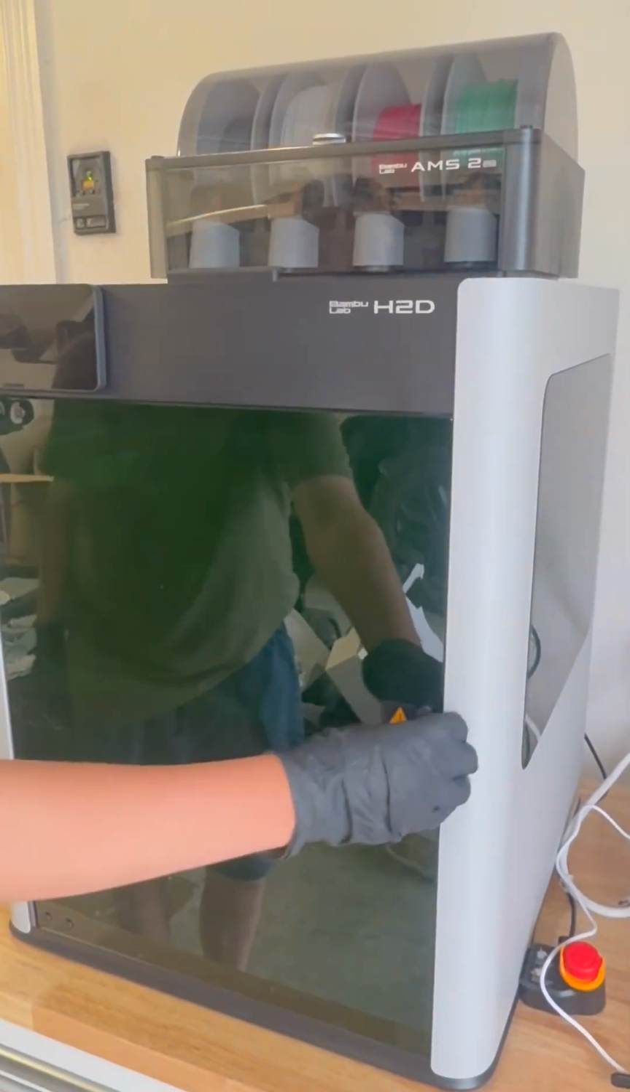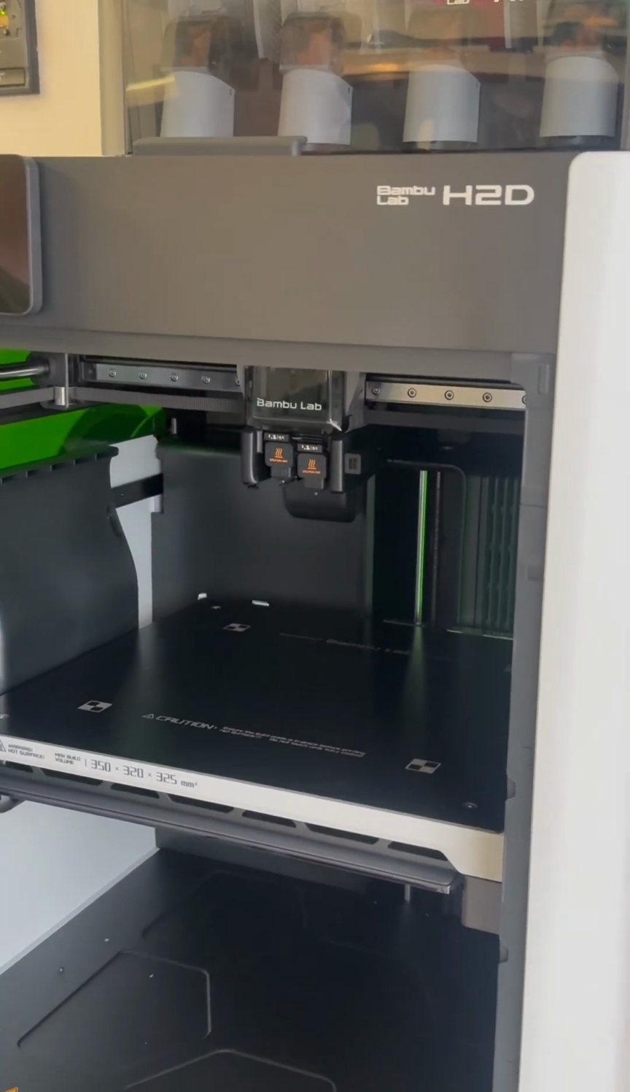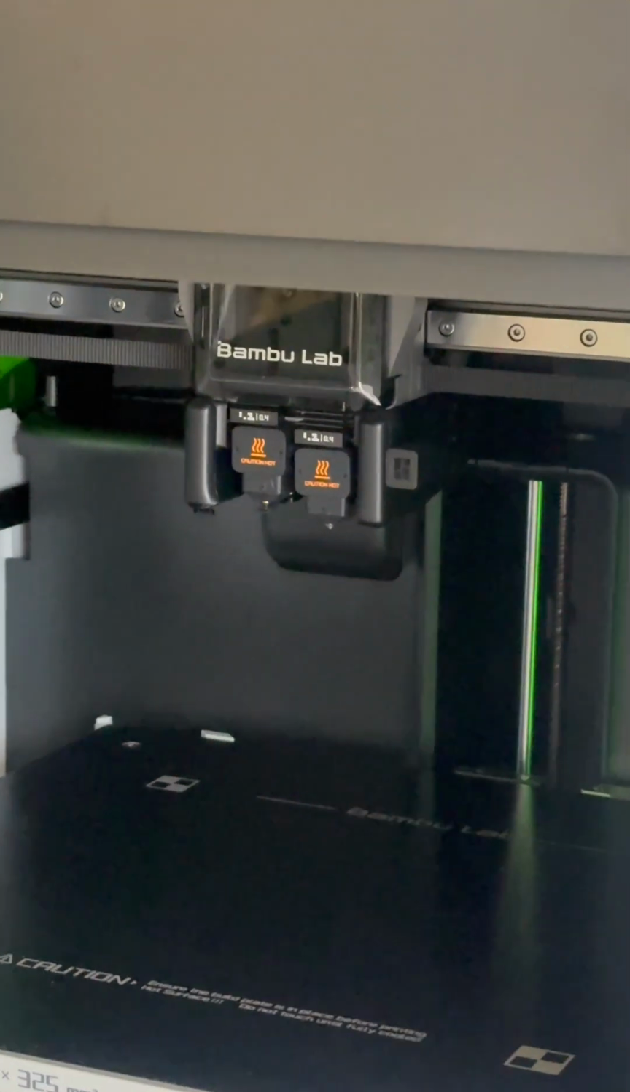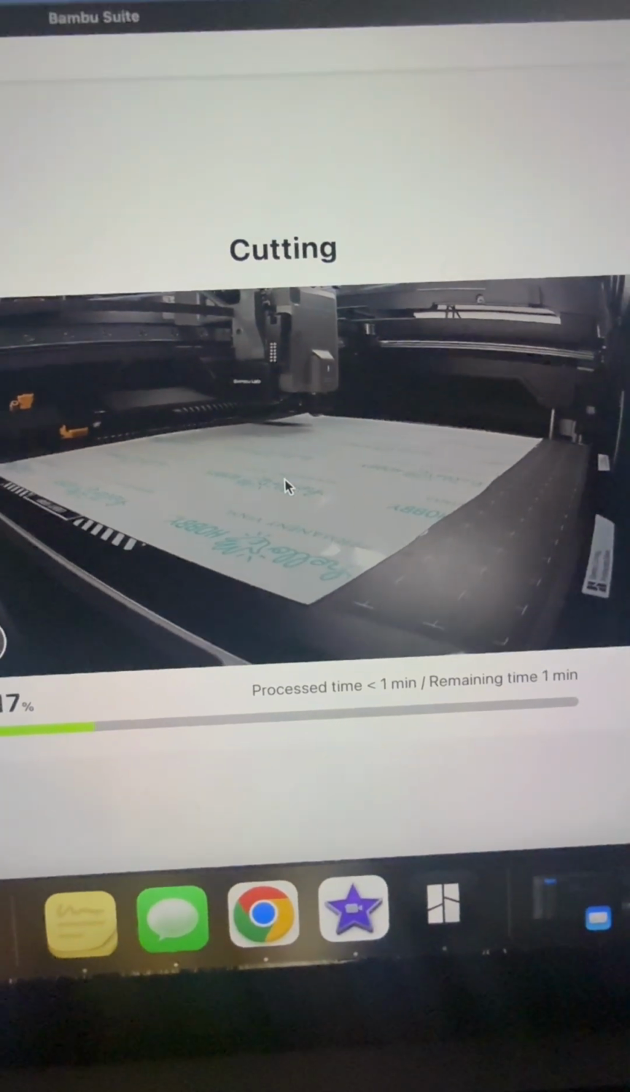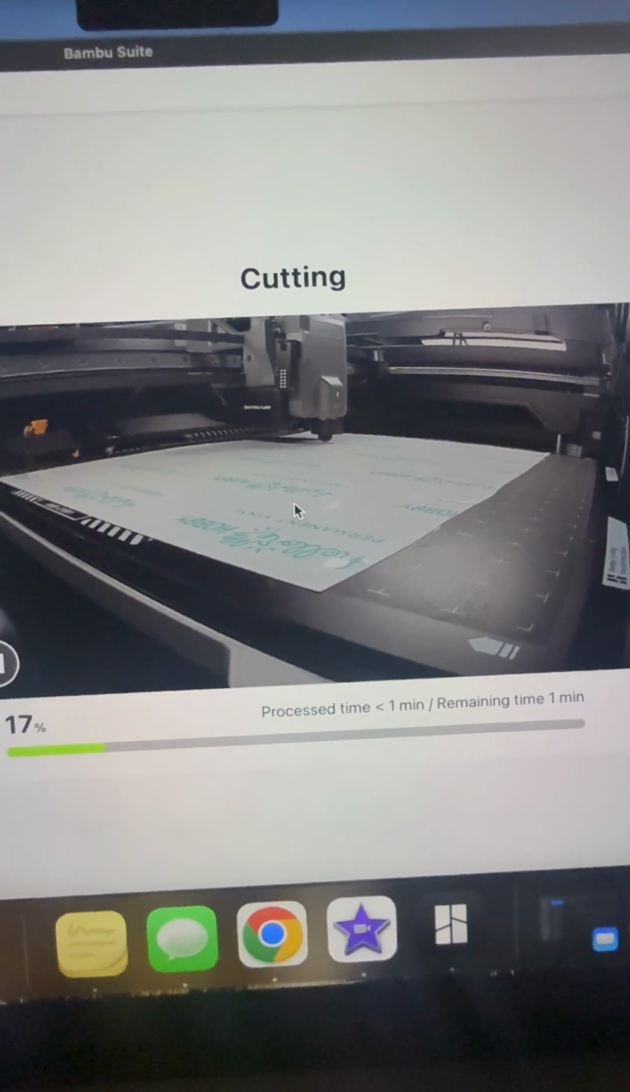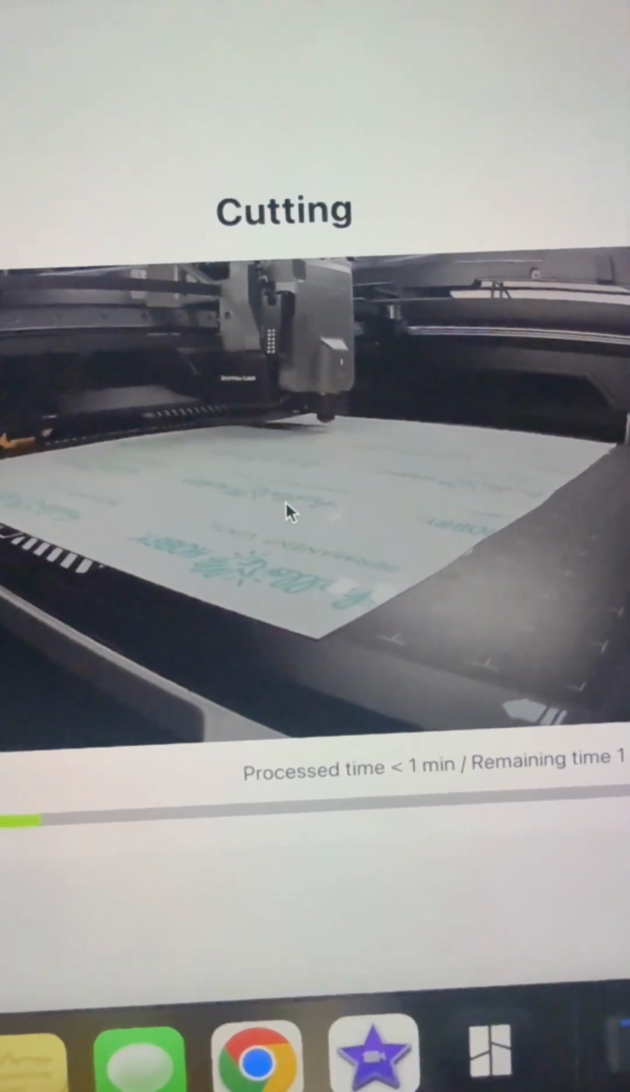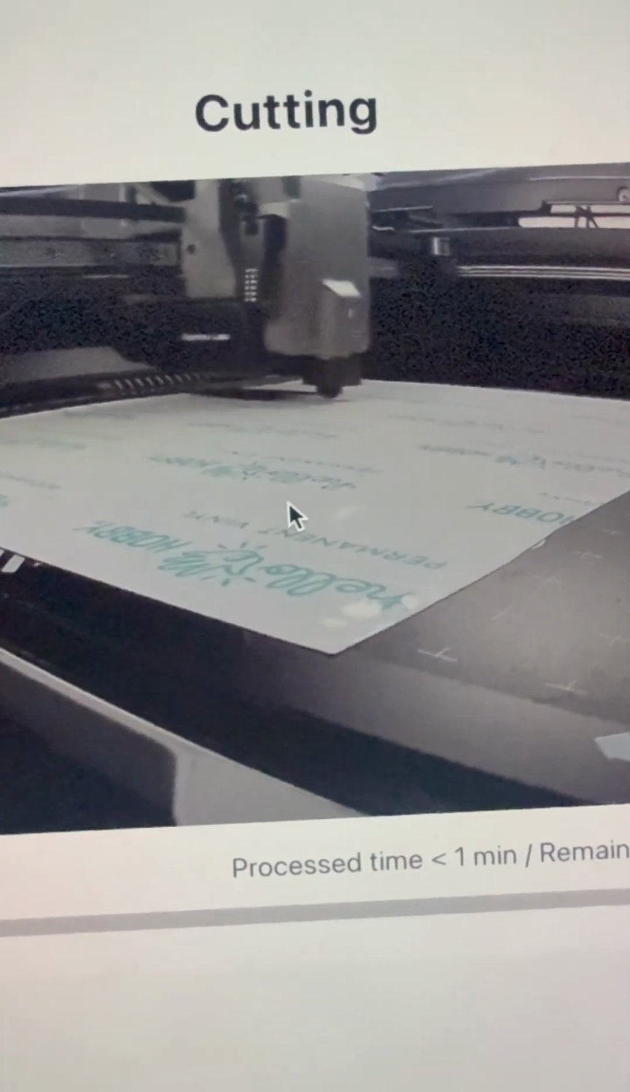Hey everybody, I'm starting to get more familiar with my new Bamboo Lab H2D, and today I'm going to do a video on how easy it is to switch between the 3D printing module to the cutting module. With the cutting module, you are able to cut paper, heat transfer vinyl, leather and fabric. Today I will be using it to cut transfer vinyl.